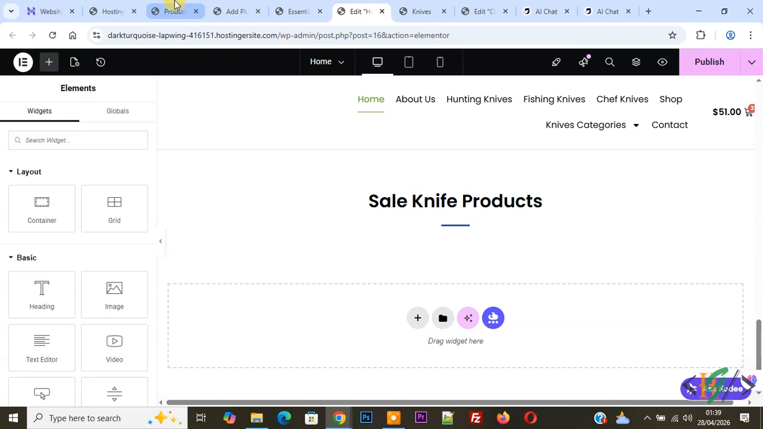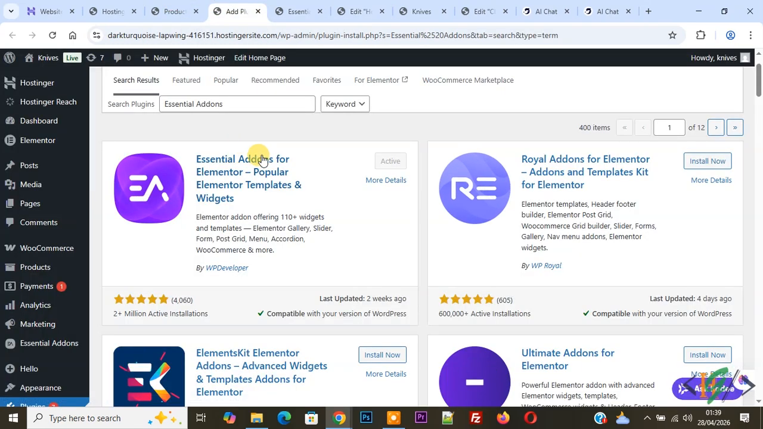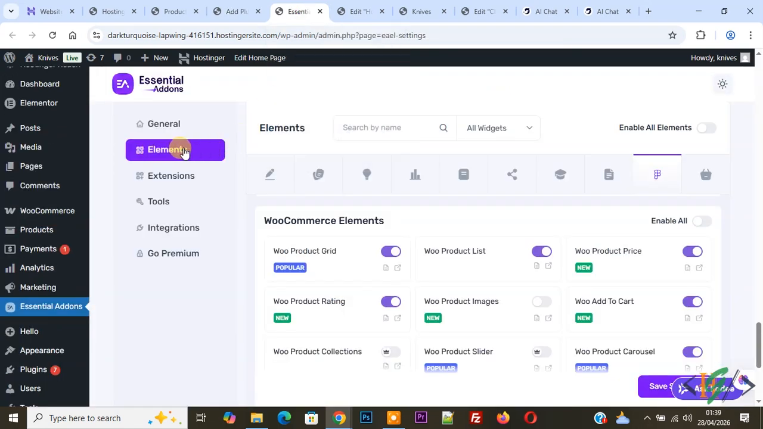So we are using this plugin, Essential Addons for Elementor. You will install this plugin and activate it, and after activation go to plugin settings and then in Elements, WooCommerce element, enable this Woo Product Grid and then click on Save Changes. So we are going to display sale product.